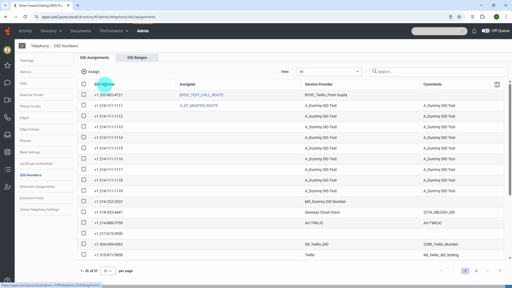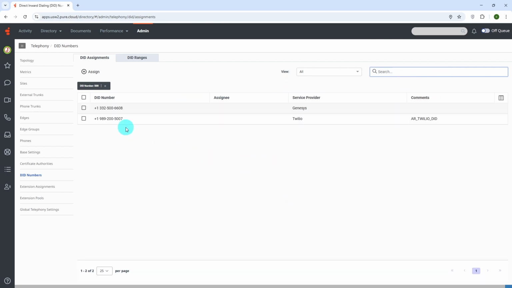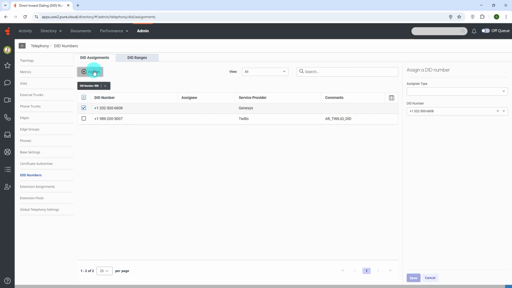Now after that, we go to DID assignment, find the number that we just added. And once we have found that number, we click on Assign. Now, you can assign it to either a person, you can assign it to the call flow, or you can assign it to the phone, depending on your preference. Now, this is how simple it is to purchase a number from Genesys and assign a user.